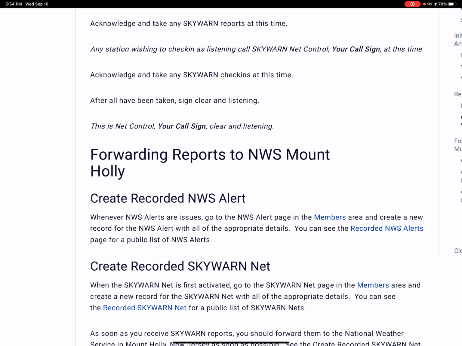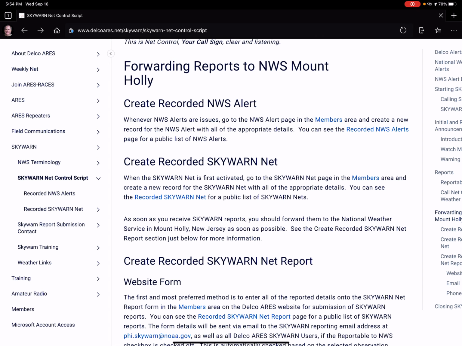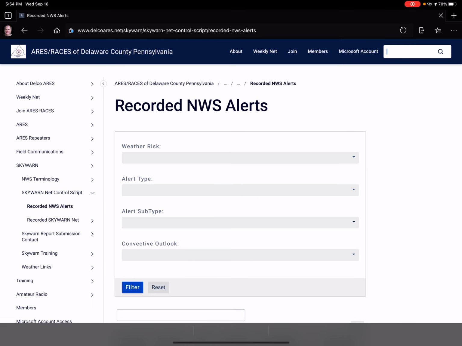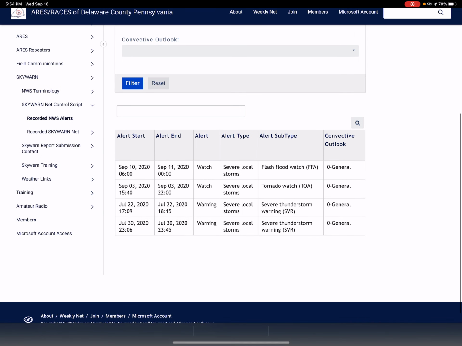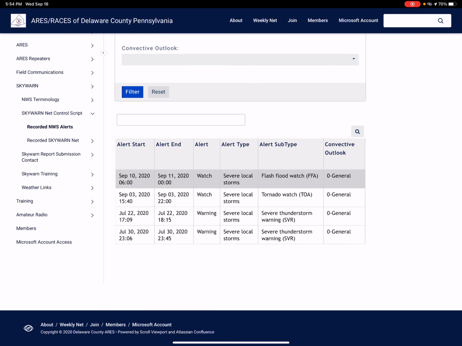So when an alert is issued, there is a record of the alerts on our website. So if you go to recorded NWS alerts, you can see these are the last couple that we had. September 10th, this was a severe flash flood watch, severe local storms. Actually turned out that we got just a little bit of rain with this one, but not much else.